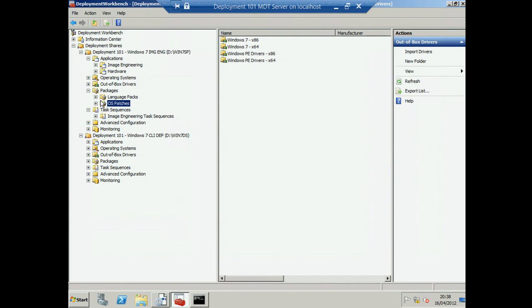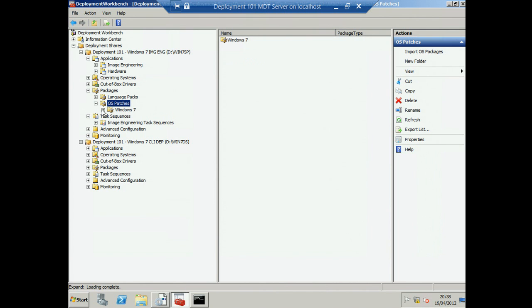Packages are things like language packs and OS patches. So here is where I would add in my current patches, the set of patches that have been released since SP1. I would import them into here, add them to this folder, and there's a task in the task sequence that then applies them one by one during the deployment process.